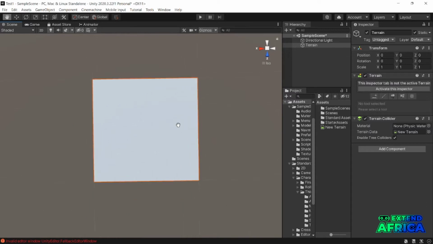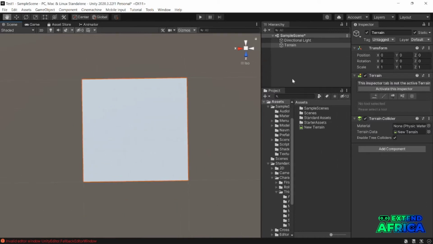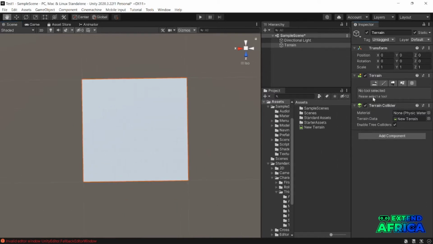Yeah, it's huge. All right. So let's walk right now, okay? Now, in the inspector, the next tab we want to work on, which you're going to be spending most of your time on, is this tab here. It's called the paint terrain.